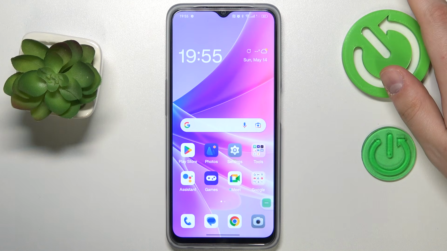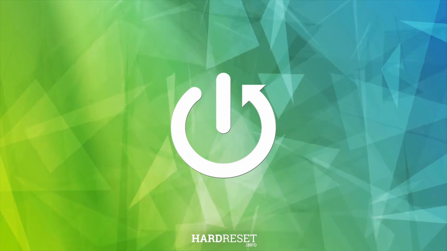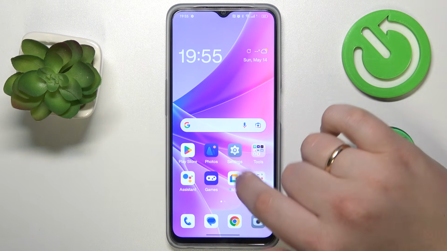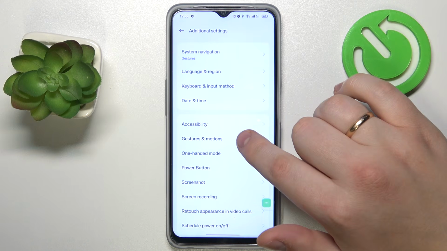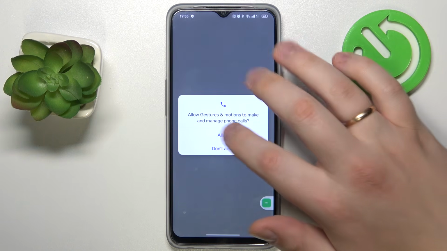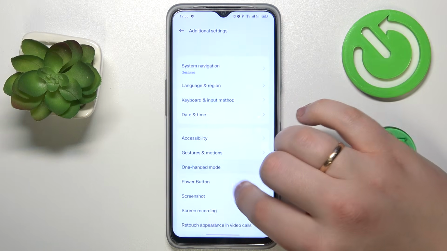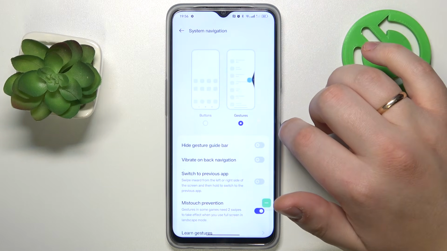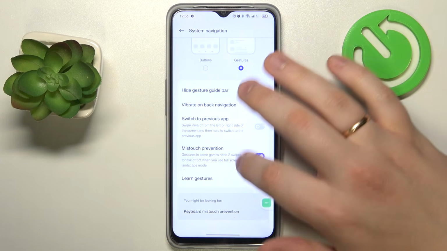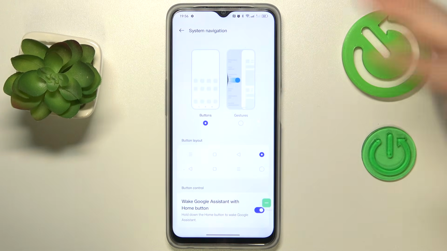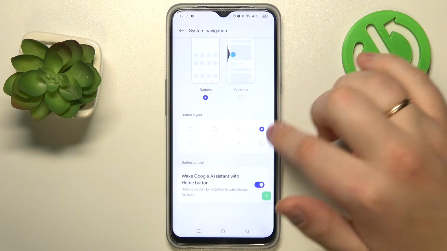I will show how you can change the back button in Oppo. So in order to do that, we will need to open Settings, then enter the Additional settings category, go for Gestures and motions, then open, not gestures and motions, but System navigation. Then if you would like to change the back button, you have to be at the Buttons system navigation type, and then over here just change the button layout or button order.